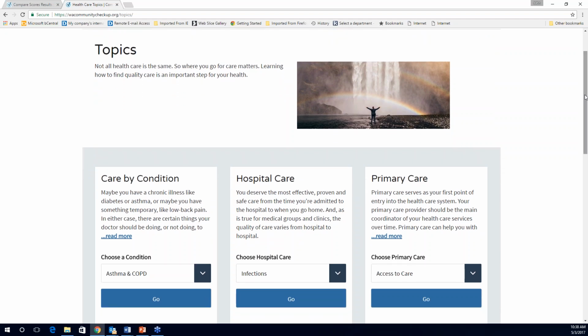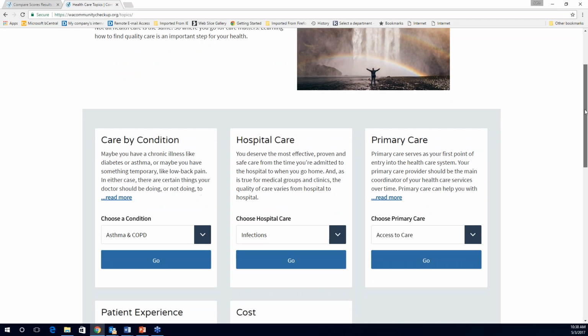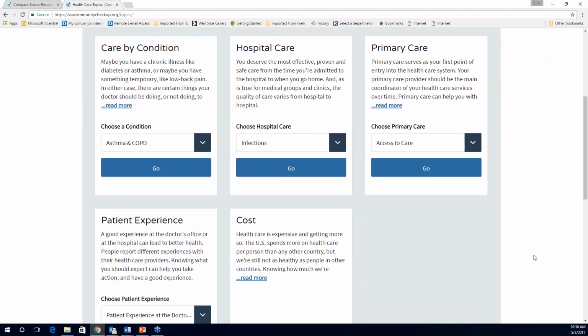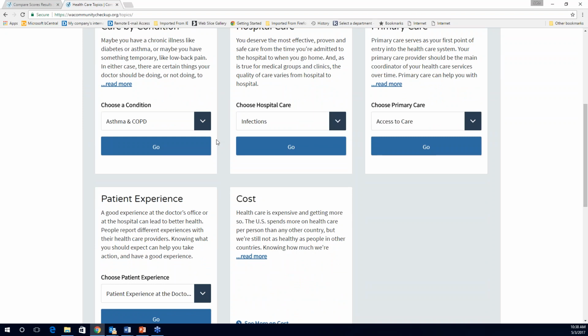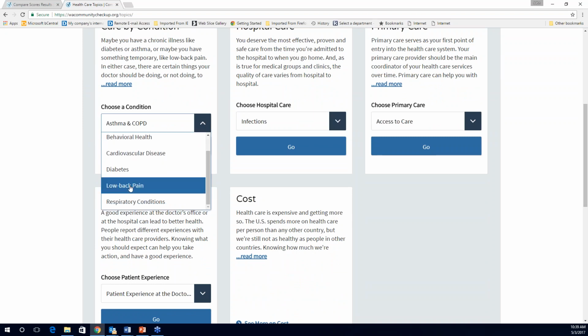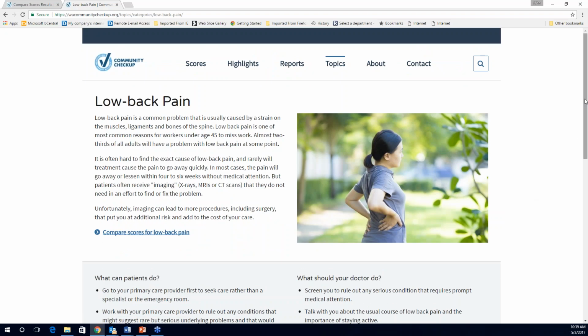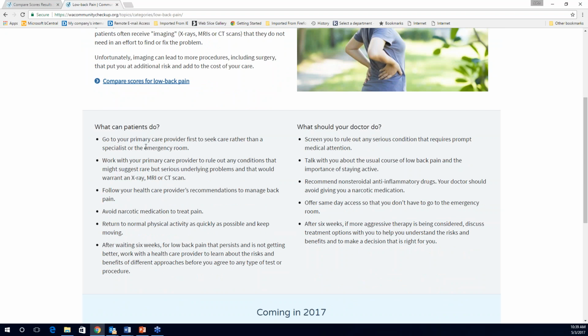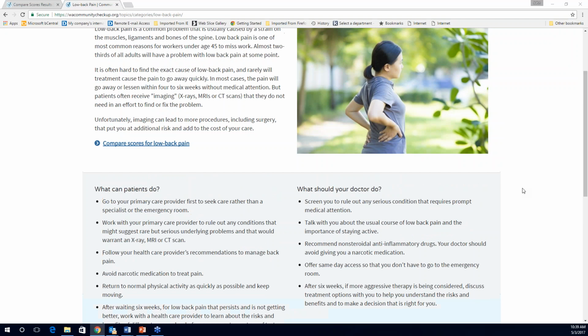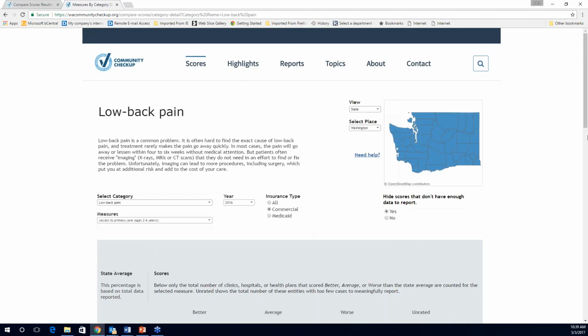However, we do want to make it as friendly as possible for consumers, and so the topics page allows consumers to get information about particular topics and then from there compare results. So we'll say we're choosing a condition and we're interested in low back pain. Just click on go. It will take us to some information about low back pain, but it'll also tell us what patients can do to take care of their own care, and also what their doctors should do so that they can be prepared when they go into the waiting room with a series of questions, but also with a series of expectations on what should happen. And then from there, they can click to see results for low back pain.